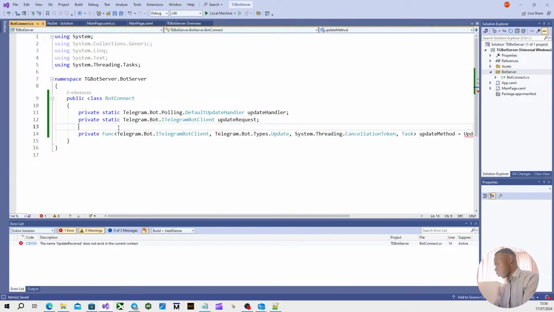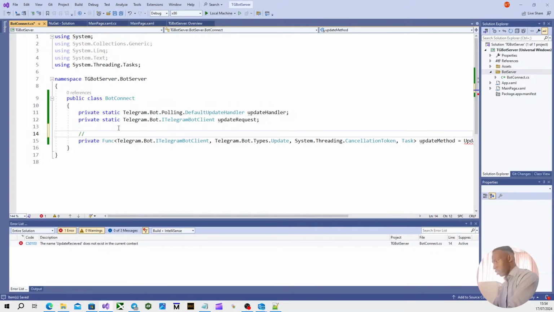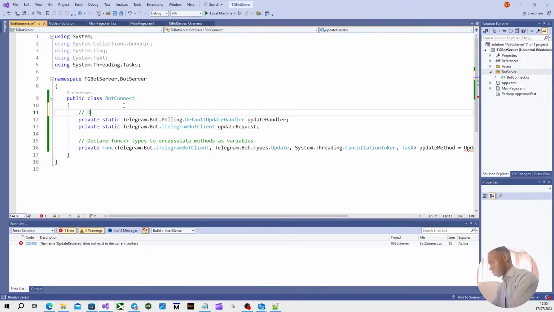So maybe a little comment at the top: types to encapsulate methods as variables. Let me do it like that. I'll make another comment here. Declare. So I'm basically declaring update handler and update request, and these two members are fundamental members to establish bot connection. Well, you're going to see how we use this later. Alright, let's continue with this.